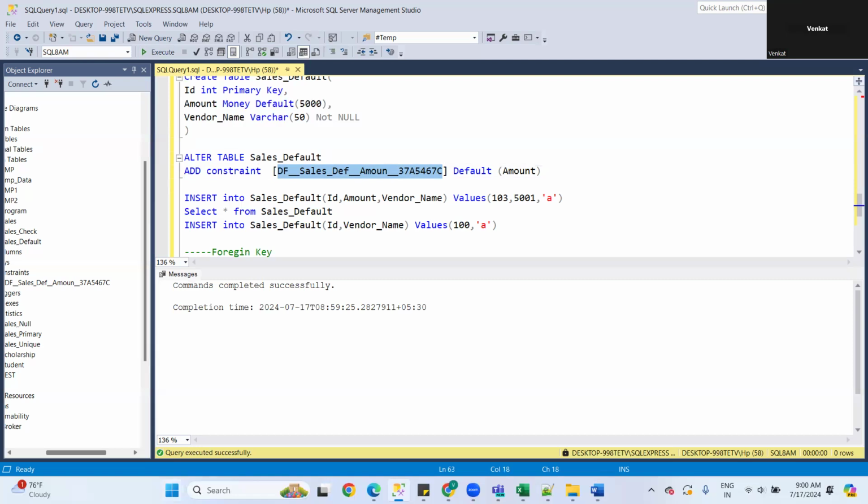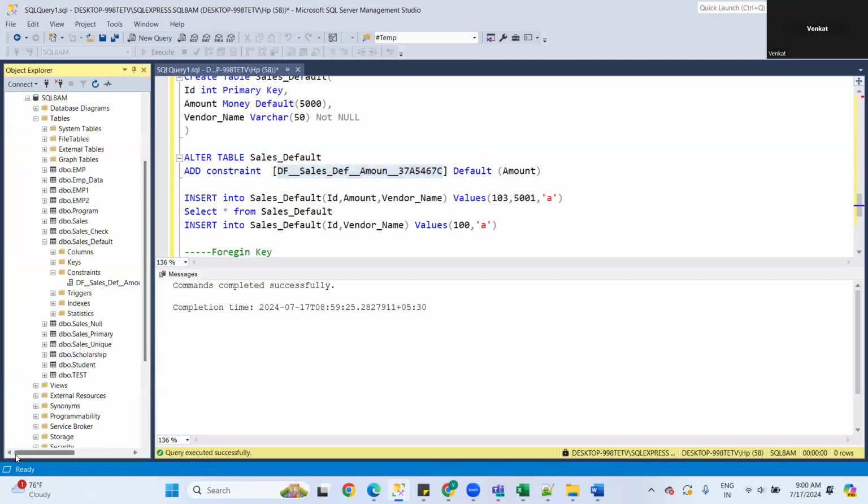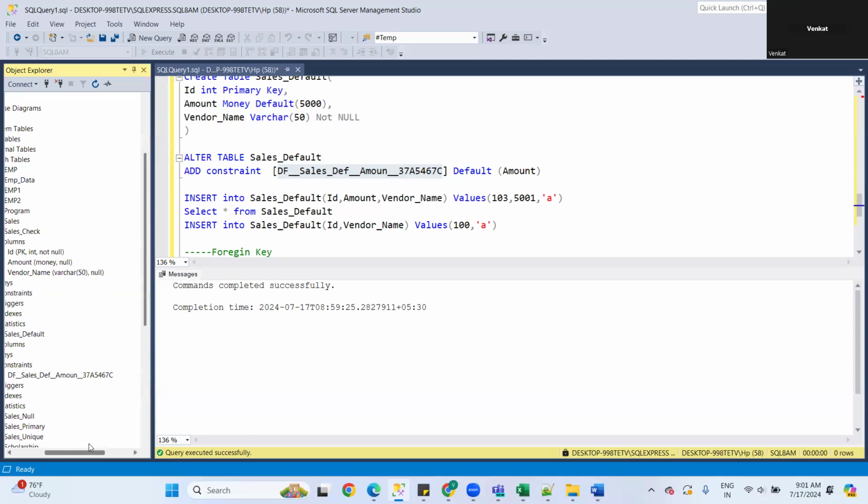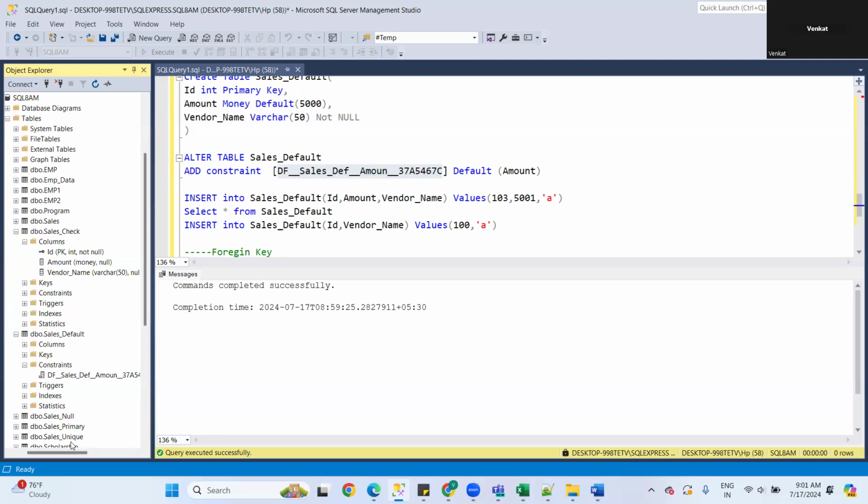So if we go for any table, at table level, I created the sales set table. Go here, click the plus symbol. If you want to see how many columns are in this table, instead of select star from sales set, you go to columns. You can find it out here also. ID is PK, primary key. Money is null. Vendor name. So based on this we can check.